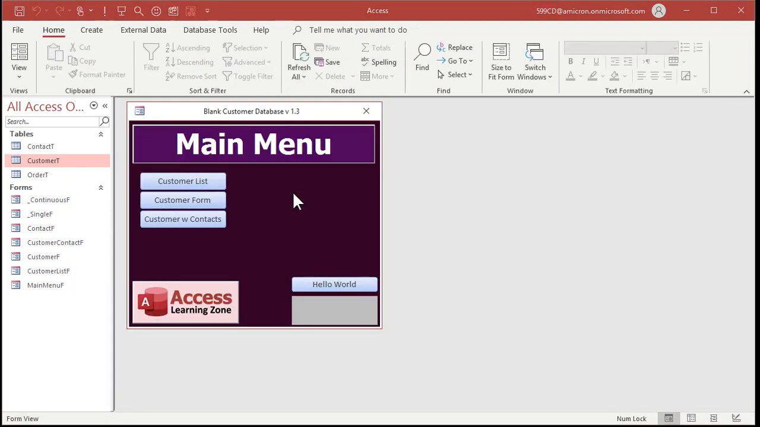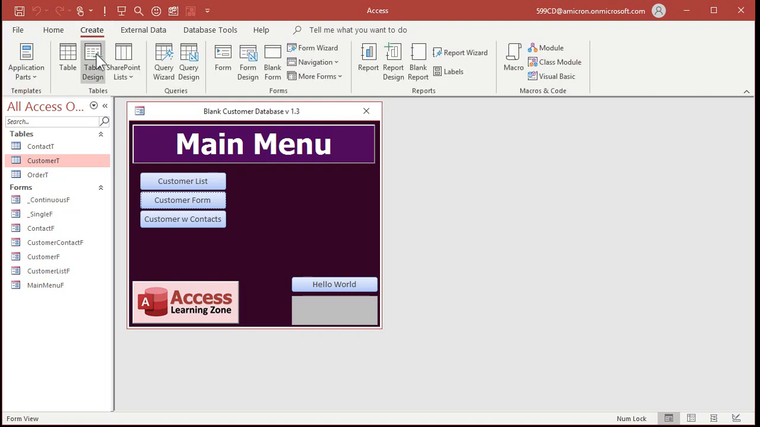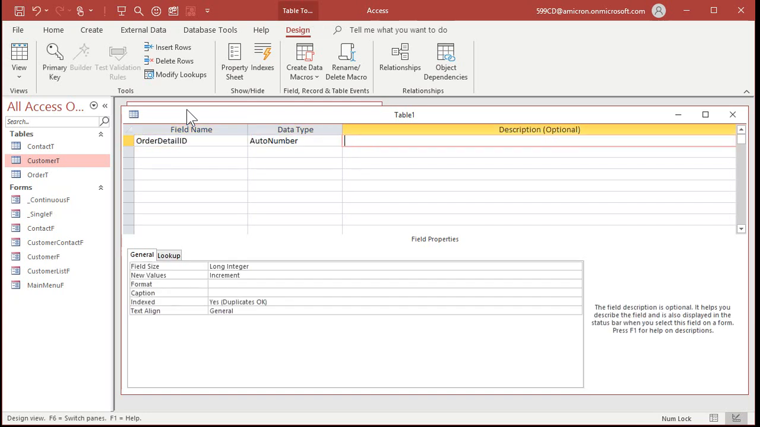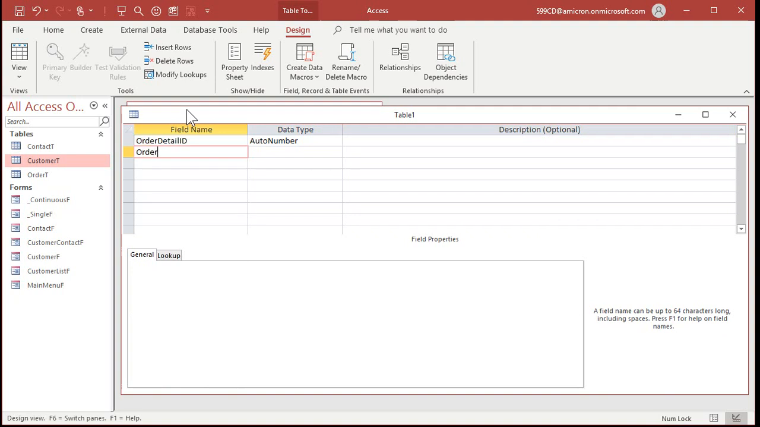So now we have the order table saved, and that's information on the order as a whole. Now we need information on the details in that order. So let's create another table. Table design. The details are basically the line items. Okay, I call them order details. So order detail ID, that's my auto number. Order ID refers back to what order it's on.